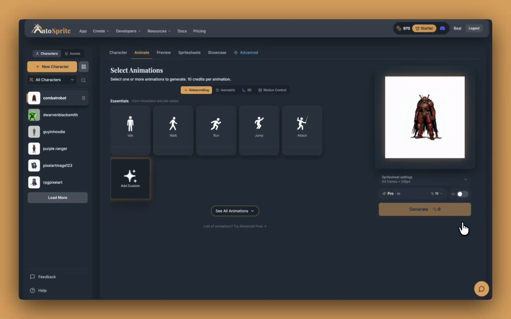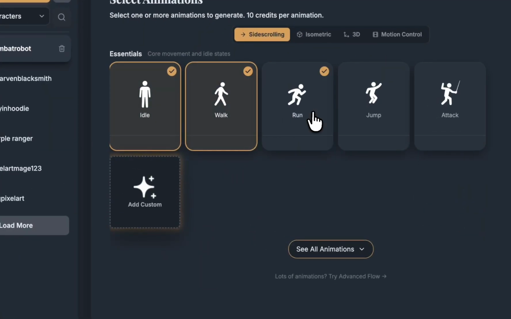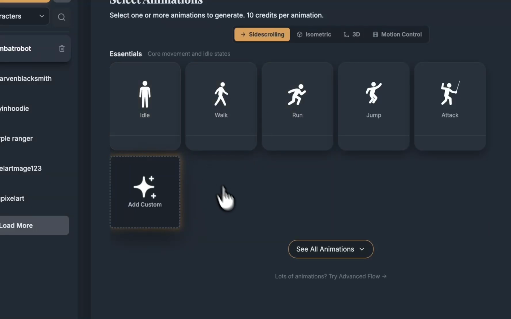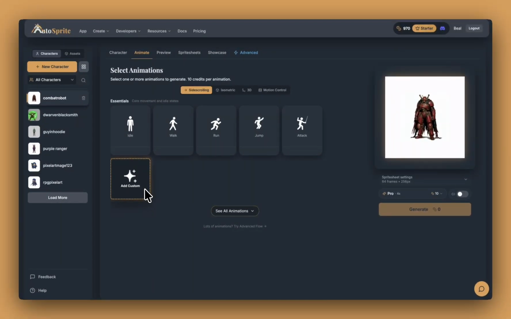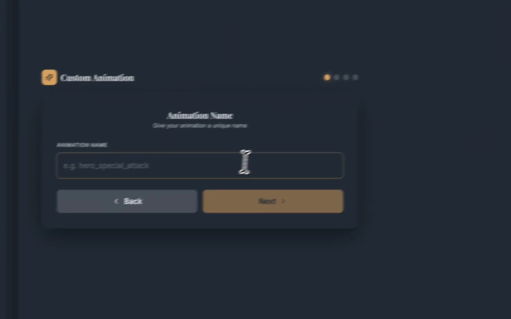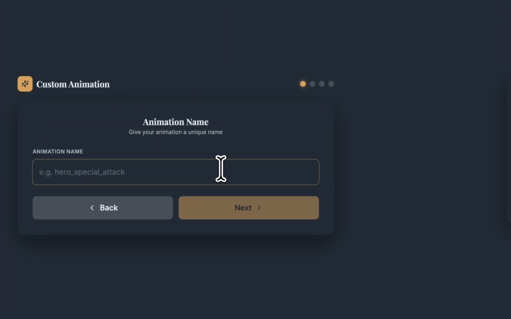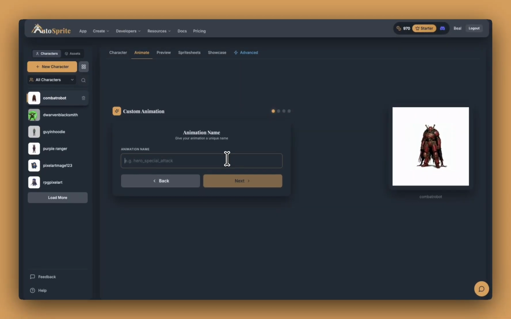So AutoSprite comes with a lot of pre-baked animations just off the bat. In the last video, we did idle, walk, run, and we showed how to get production-ready assets with these. In this video, we're going to be mostly going over custom animations. So we're going to make maybe kind of a simple custom animation, then we're going to go a more advanced custom animation. So first off, to make your custom animation, we just click Add Custom. Let's do a simple one first. So first we just name it, and I'm just going to say Victory Dance.